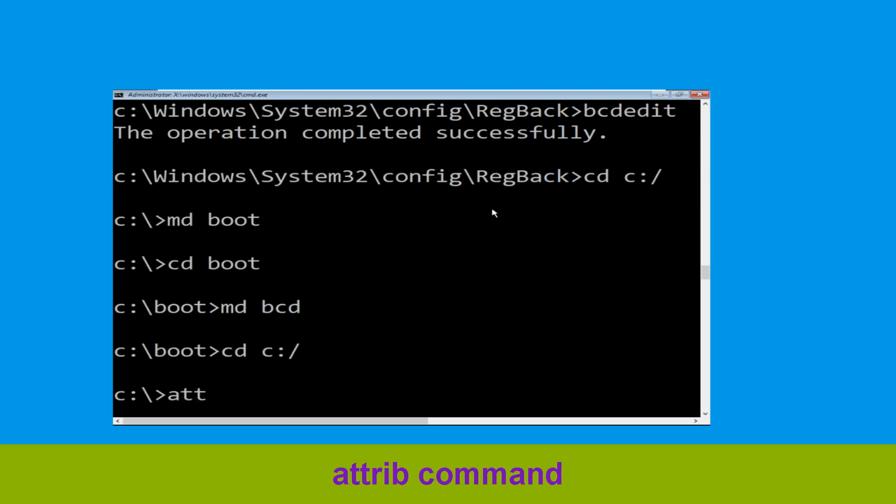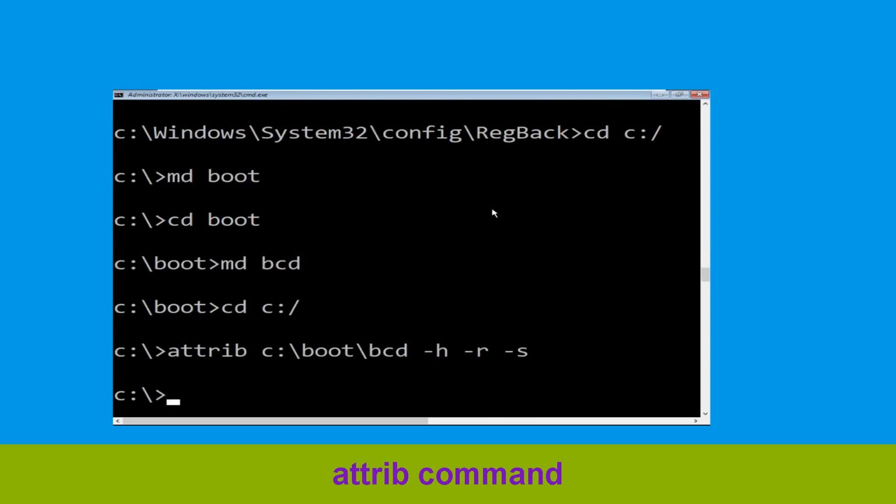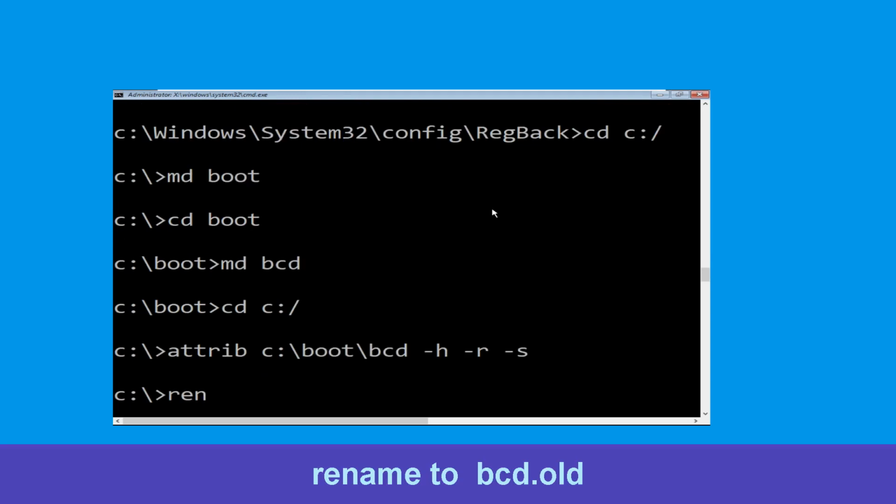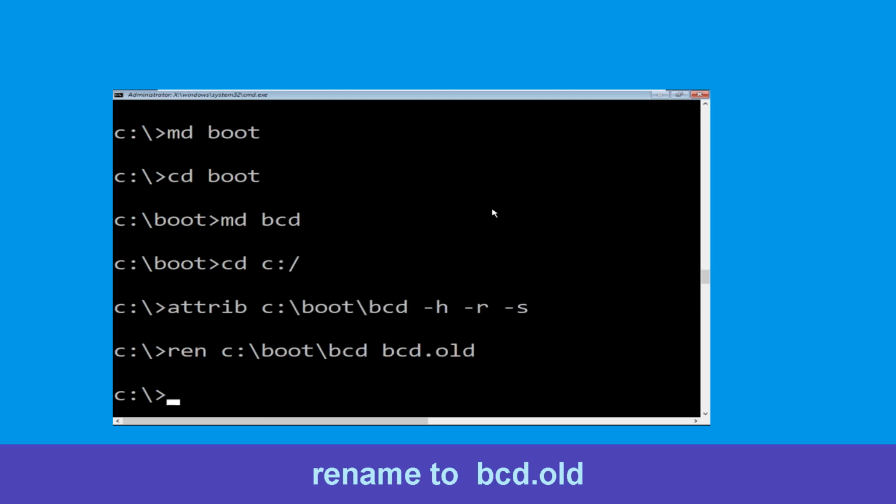Now type attrib c:/boot/bcd -h -r -s and hit enter. Now execute this command. Type ren space c:/boot/bcd space bcd.old. Then simply hit enter to execute this command. And once done, let's move to the next command.